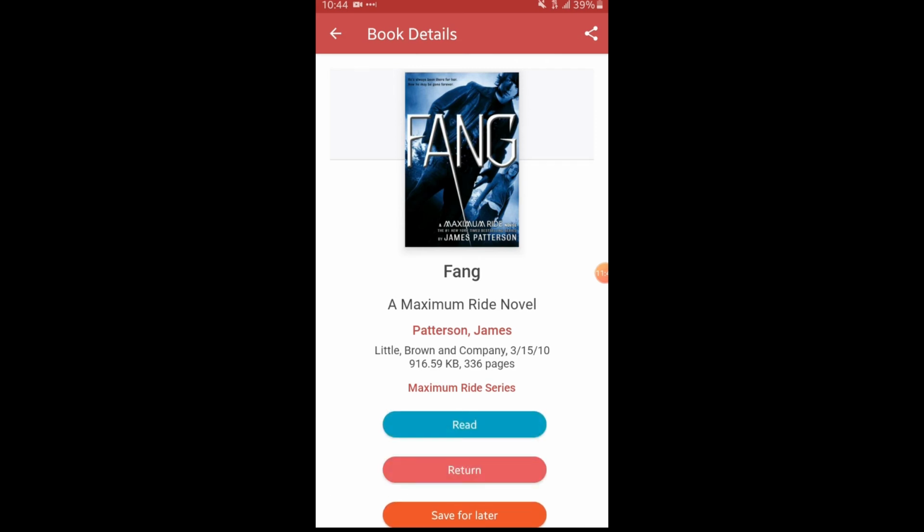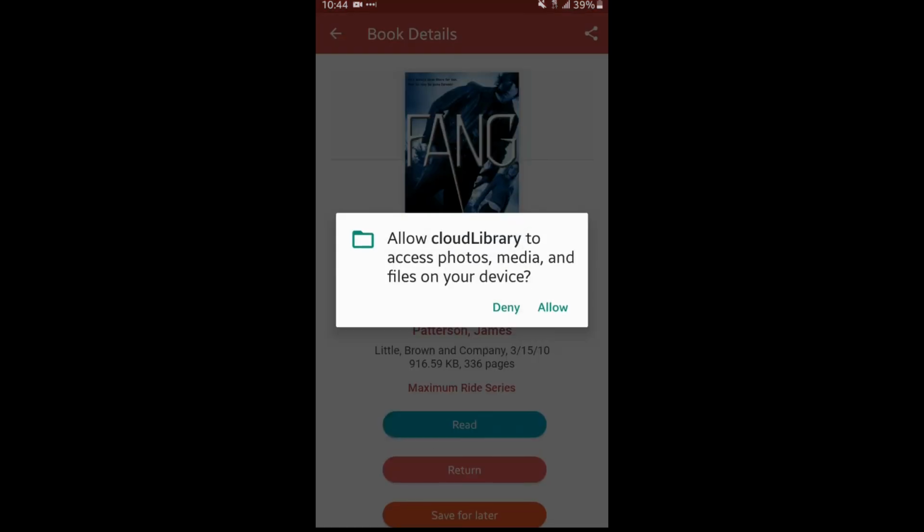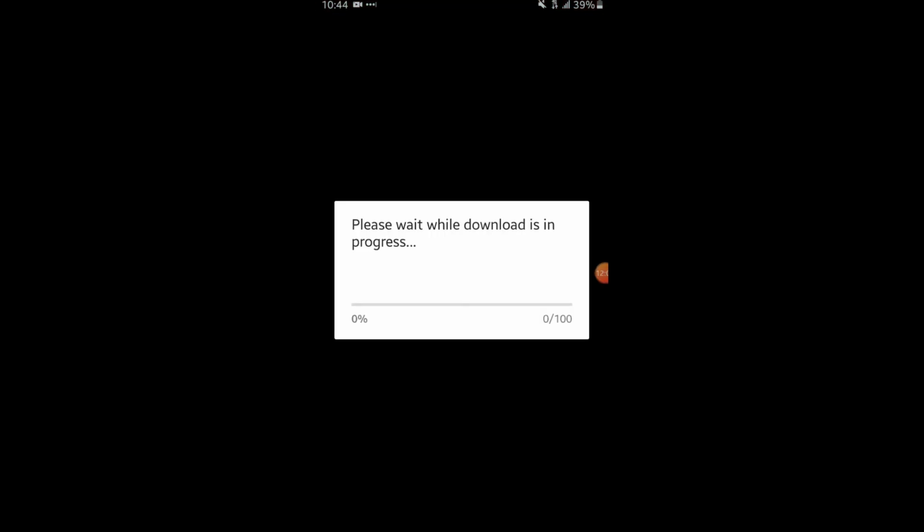Now that I've borrowed it, two more buttons come up that say read and return. So if I want to read it, I can tap the blue read button. And it will ask you, can cloudLibrary access your media and your files? And you'll want to hit allow or yes. And then it will download the book.